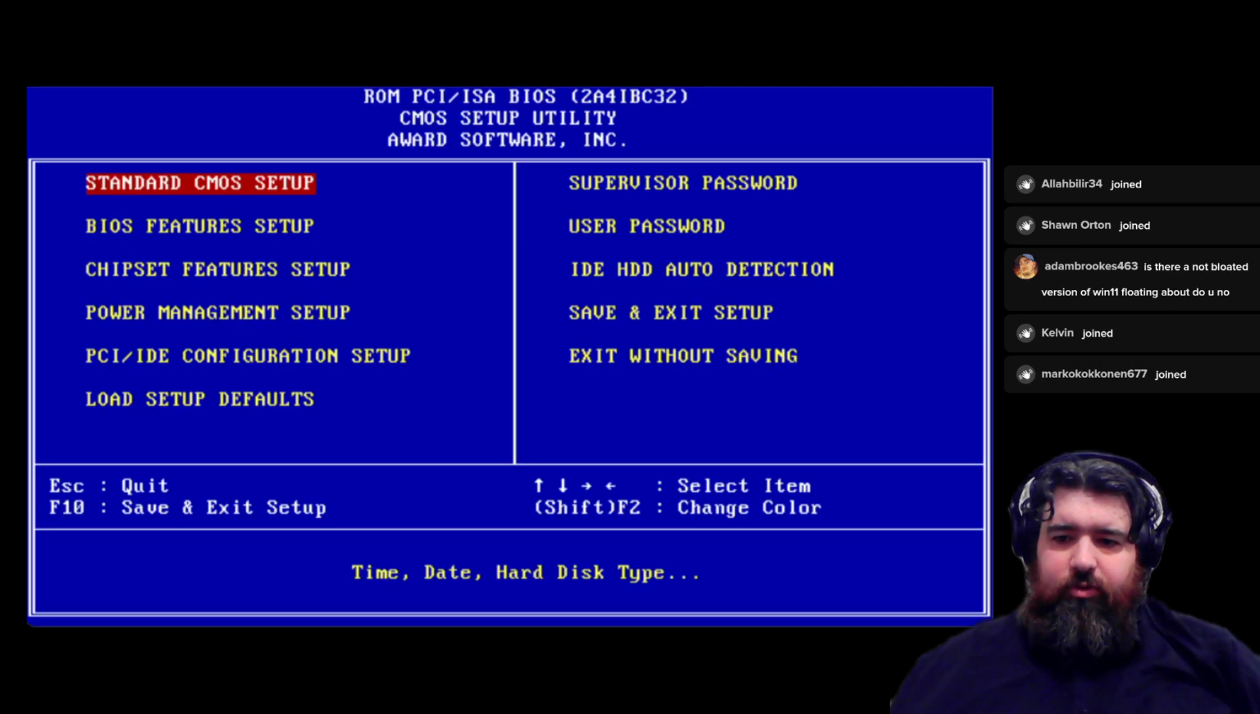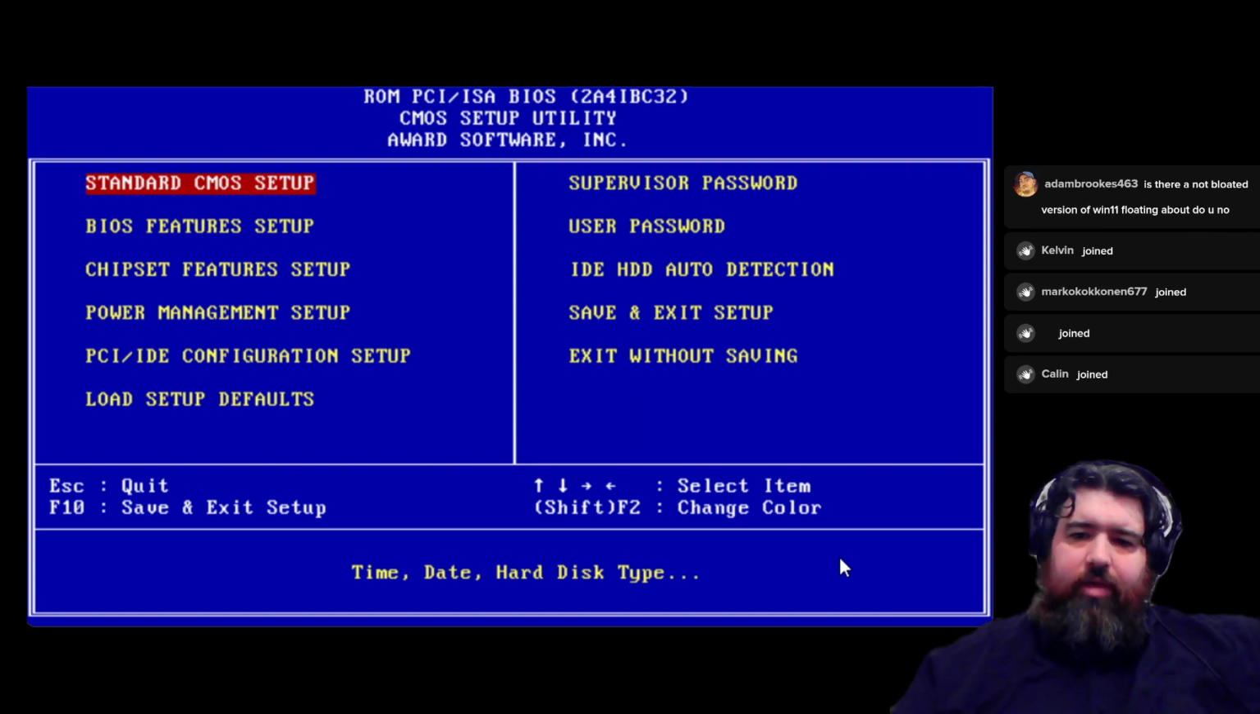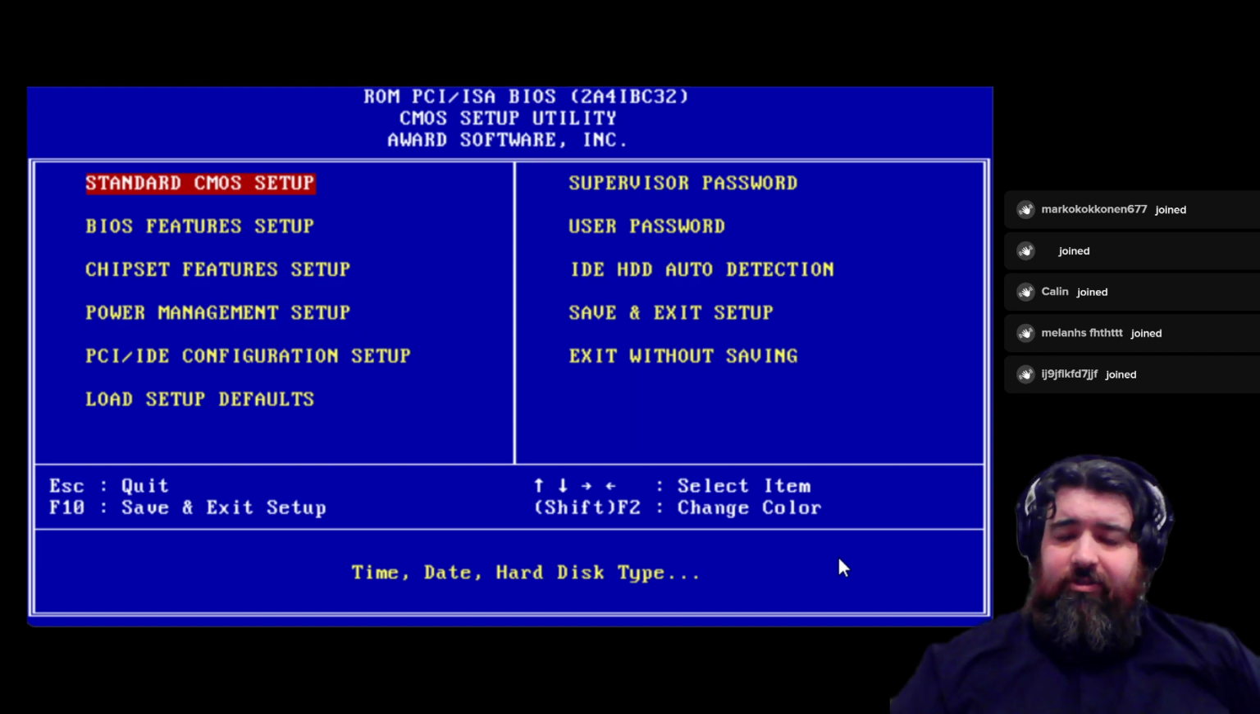Is there not a bloated version of Windows 11 floating around? Do you know, there are loads of them around, but I don't use any of them. I would rather take the normal version of Windows 11 and debloat that rather than download someone's entire debloated version, because that way I know it's coming from a legitimate Windows source. Things like Chris Titus will do a debloating script that works just as well as a lot of these reduced things, and you don't end up suffering from security flaws and other issues.